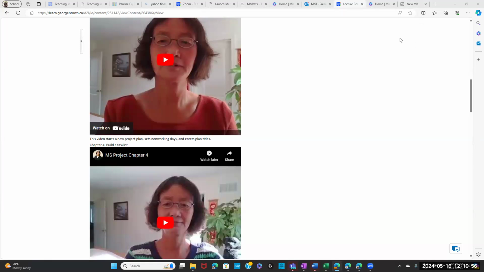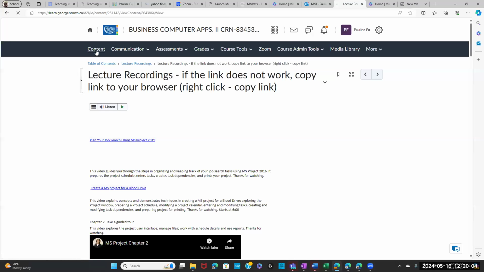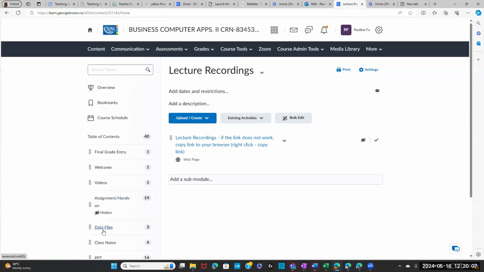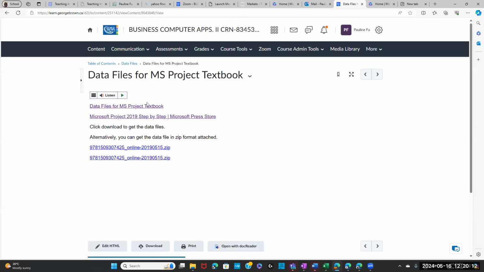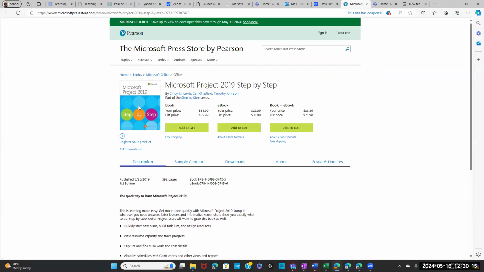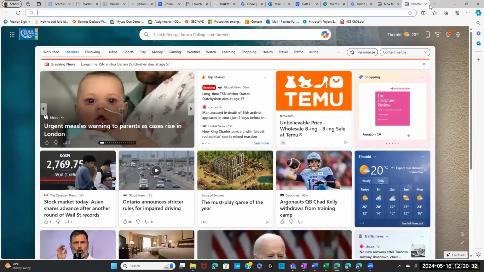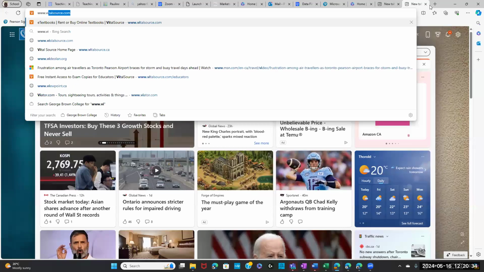Okay, so everybody ready? Oh, by the way, you are supposed to have the textbook, okay? You go to the content. Textbook is required, data file for project textbook. So this is the textbook we are using, okay? So I will directly go to chapter 3. Chapter 3 is pretty short. I can open the electronic textbook to help you read.